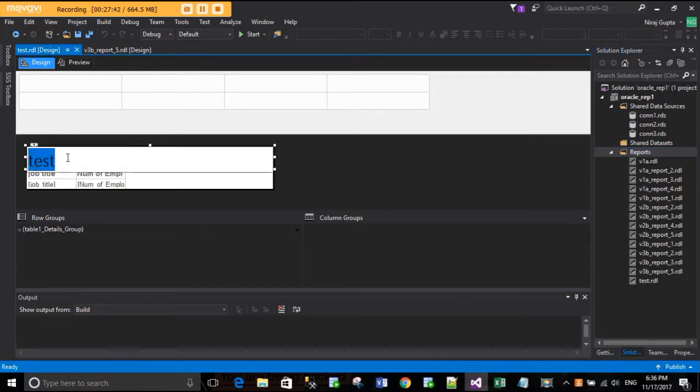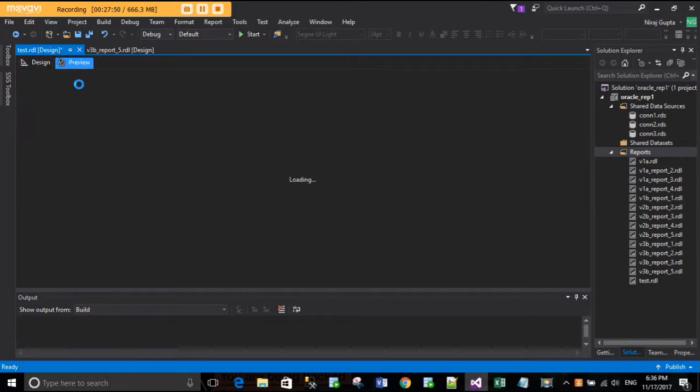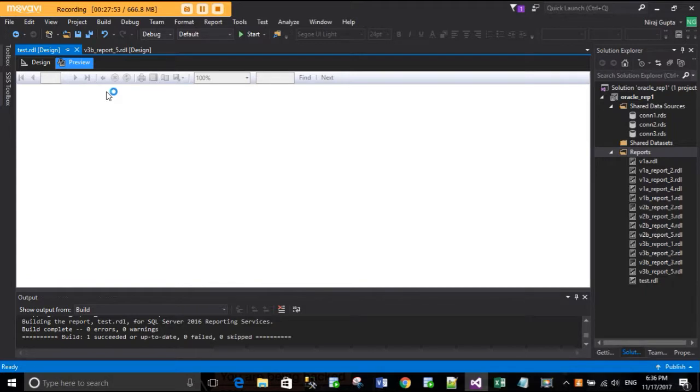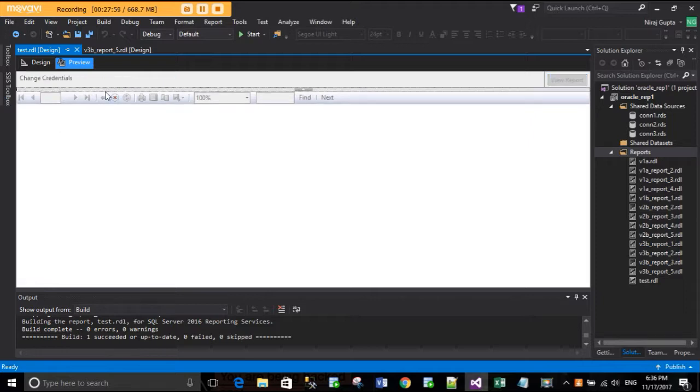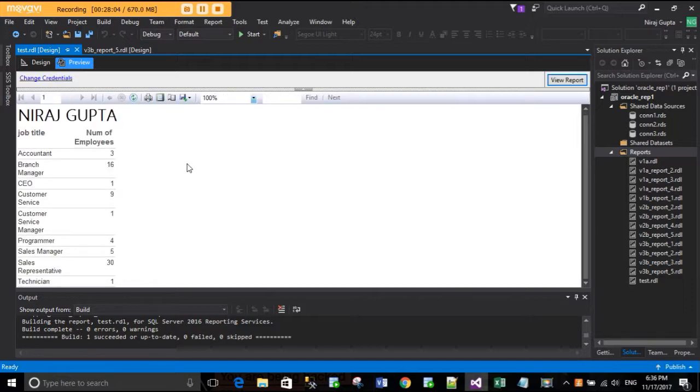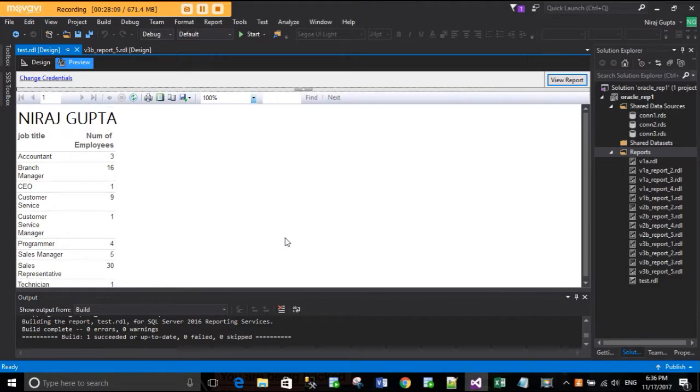Then we can always change our names here. Say I want to give it my name. We can also always do a preview. So give the username and password we set before. Okay, so this is the report generated from the query. We can use almost any combination of queries, whatever report we want.